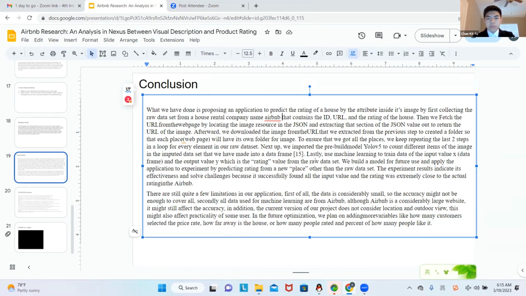The experiment's results indicate effectiveness and solve the challenges because it successfully found all the input values and the rating was extremely close to the rating on Airbnb. So basically the error in the rating was within 1.5. So it was extremely close.